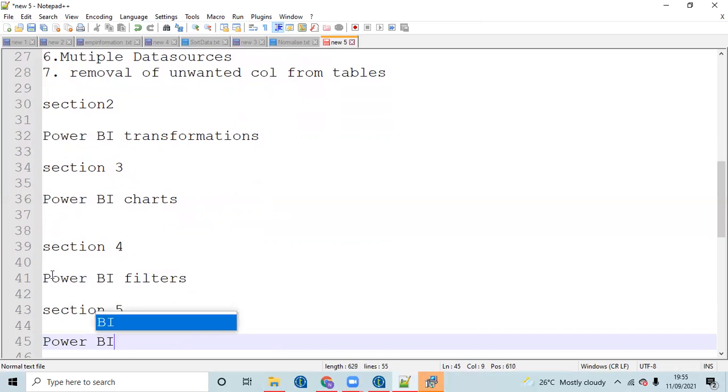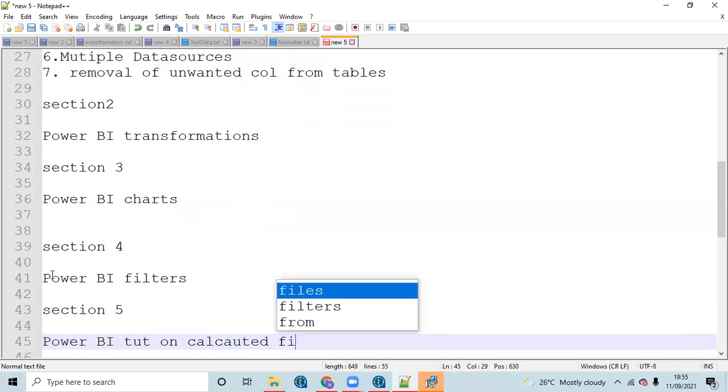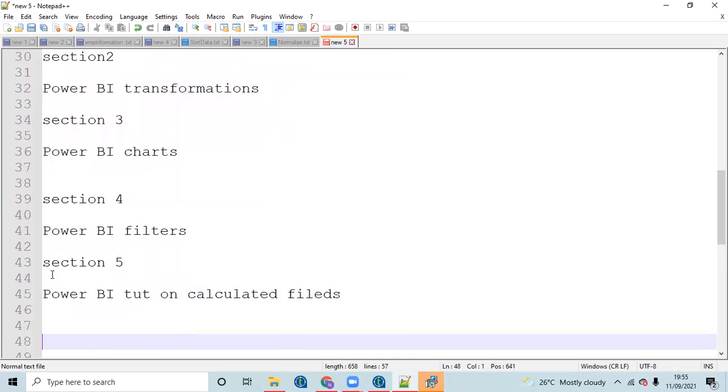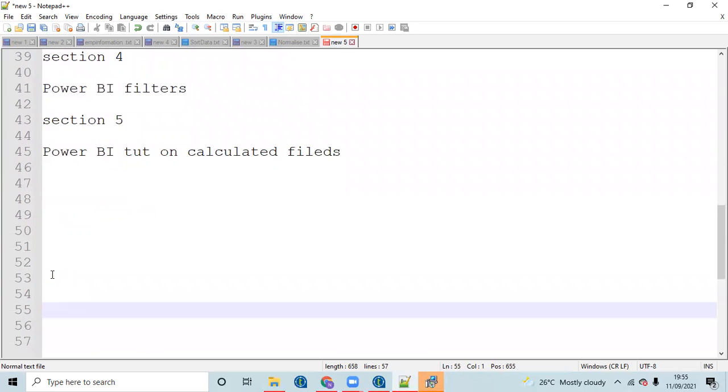Section 5 covers Power BI calculated fields. Sometimes we don't get the columns that we need to perform visualization. In these situations, we can create Power BI calculated fields. Within the columns, we can write simple arithmetic operations or use the powerful DAX functions. There we will cover calculated columns, conditional columns, calculated measures, and calculated tables.